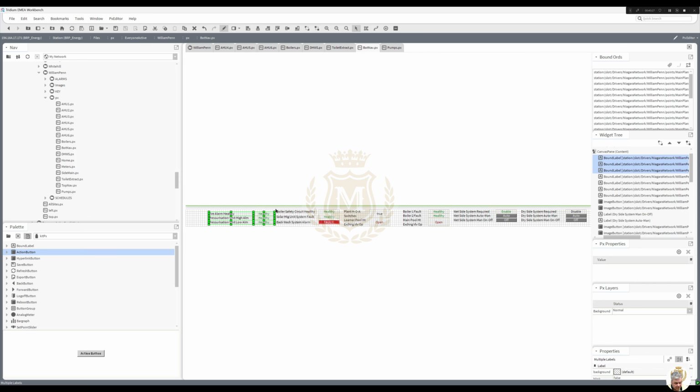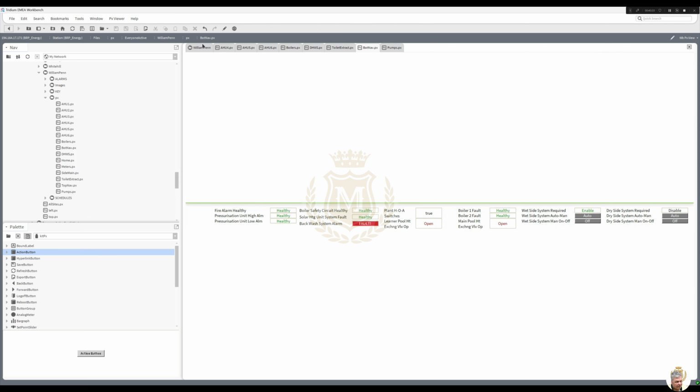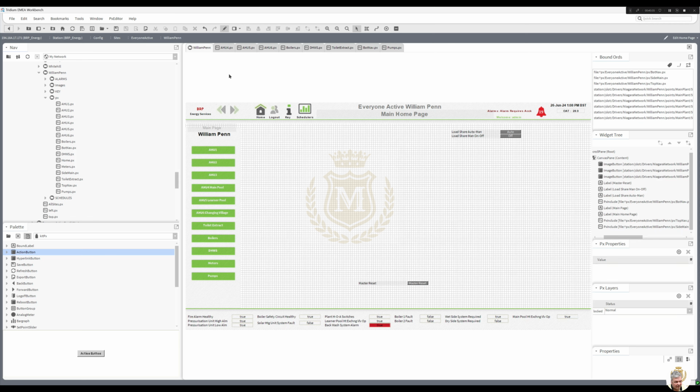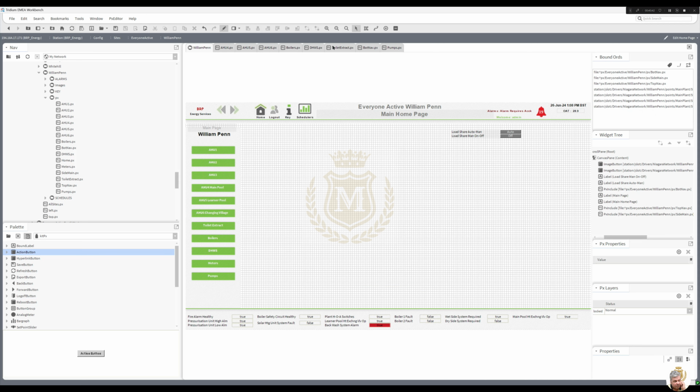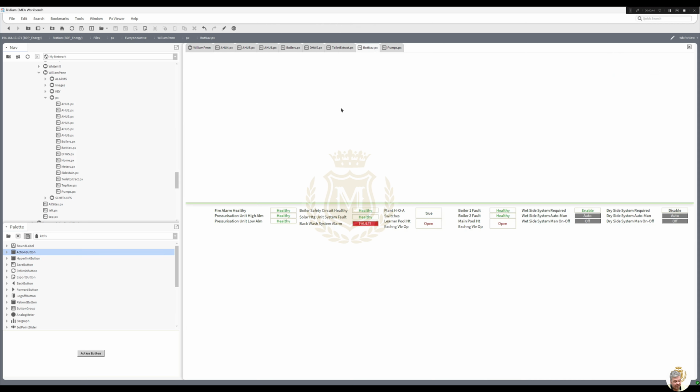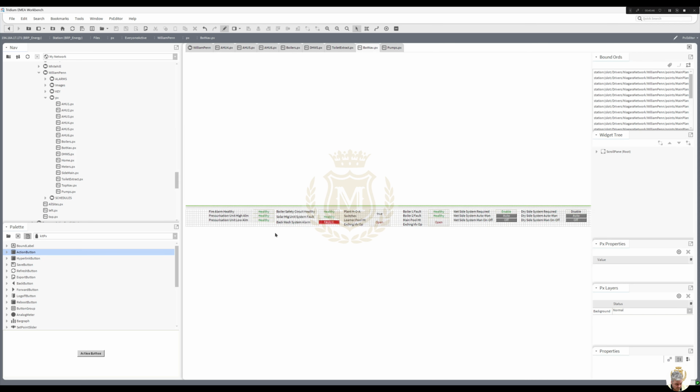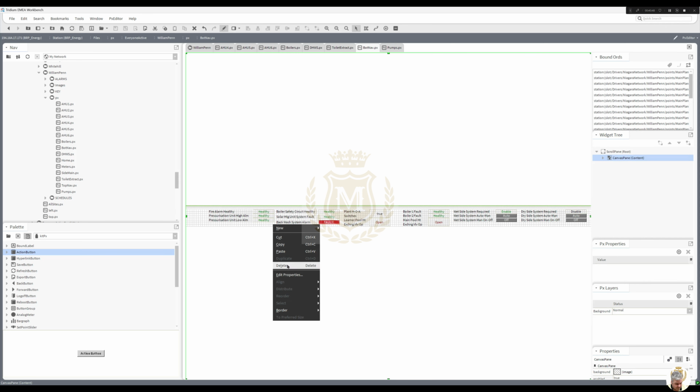Now I want to put that master reset, if we've still got it. I don't know what I did with it. It's still there. Cut that. Go to my bottom nav bar. Paste it there.